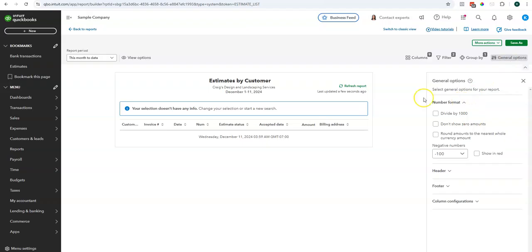And then we have some general options here, just like we have with all the reports in QuickBooks Online, to change how the numbers appear, if we want our negative numbers to be red, or if we want them in parentheses. And again, without having any data selected, you can't really see what that looks like, but I just want you to know all these really cool options that you now have straight from the estimates field.